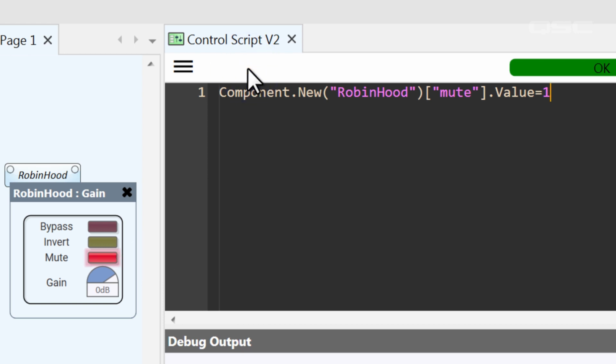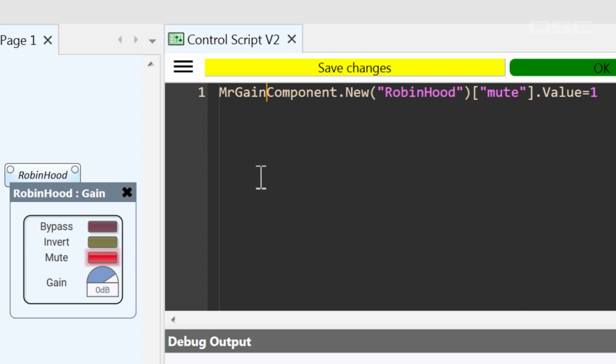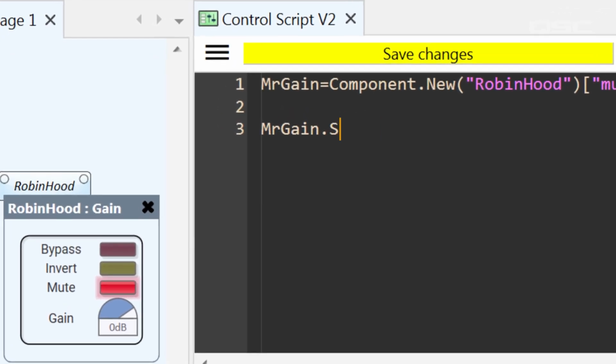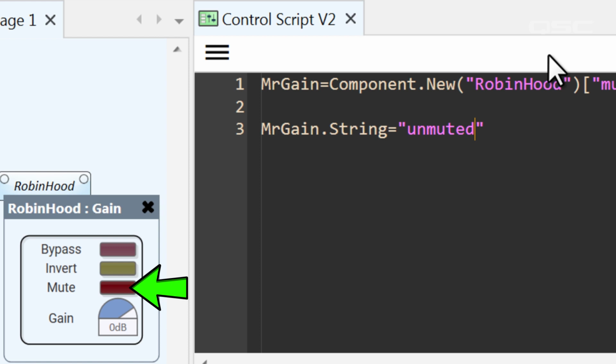Personally, I would recommend using a variable to represent this control. This is an ugly piece of code. Component.new, parentheses, quotes, brackets, quotes. Let's just define variable MrGain as that whole thing. Now I can reference that control just by using MrGain.value or MrGain.string, which is a lot easier to look at and should feel more like the other control tree activities you've seen so far.